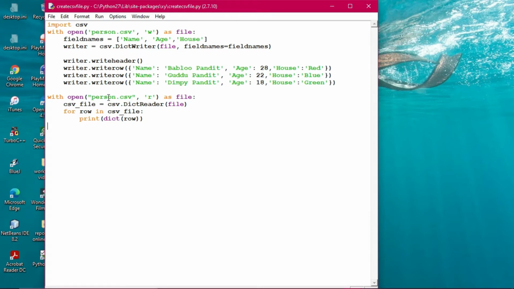Now I'm reading it from the file: with open person.csv r as file. csv_file is a variable, and DictReader. DictWriter and DictReader are two methods of the CSV package in Python that can be used for reading as well as for writing. Whenever you are reading the file, you have to open it in read mode, as file, and then go with the rest. For row in csv_file, that is the for loop, print dict(row). So whatever row has been created will be printed in the Python console, and this data will be written into Excel. Both things will be happening simultaneously.